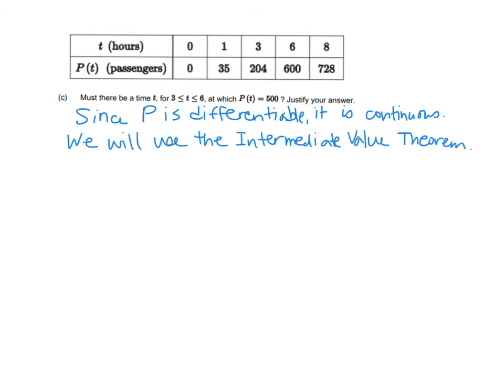So if we know that it's continuous, we know that we can use the intermediate value theorem. So I've written it out for you guys a few times. I recommend that maybe you just look back at your notes if you want to look it up again. I'm just going to kind of show you quickly how to do this one. So first of all, we use our endpoints. We know that P of 3 is equal to 205. We know that P of 6 is equal to 600.